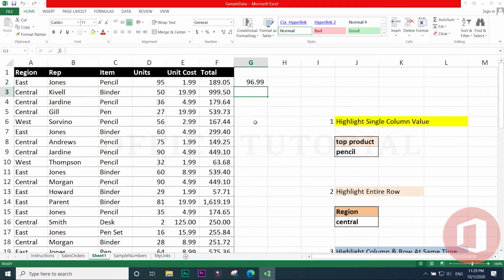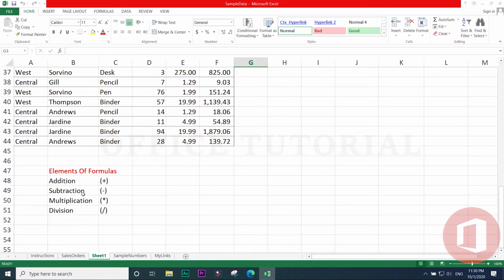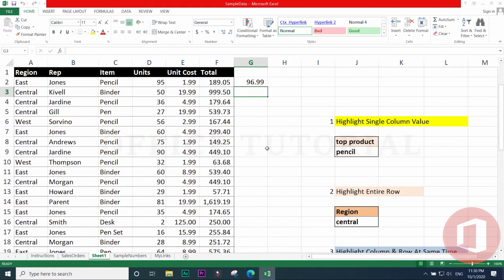So to use a formula, I will show you using a formula in an Excel sheet. There are four elements of a formula: addition, subtraction, multiplication and division. These four elements are used as a formula in an Excel sheet. Without these elements, a formula is incomplete.